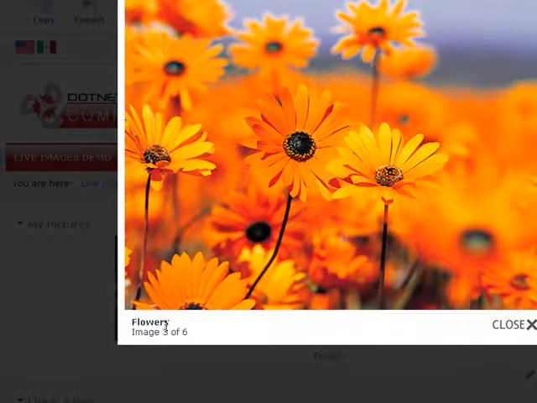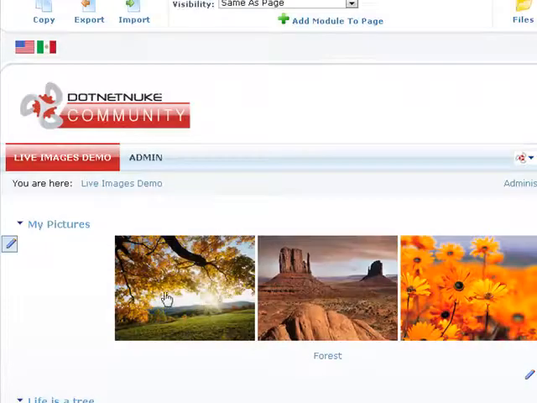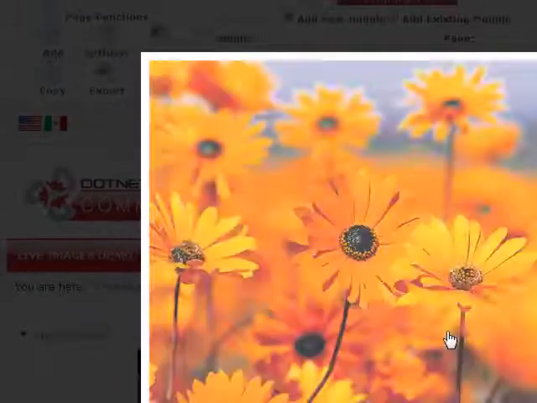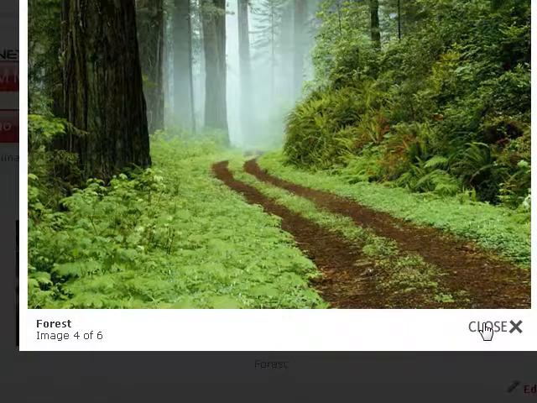Also notice that these captions are appearing and they're taken from the link of the image. So if you click on this one right here, it shows that that's a desert landscape. We also have full keyboard navigation, so I can use my keyboard to go left, right, or close the images.